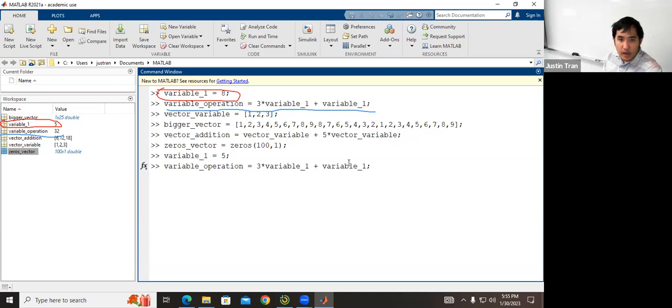When I execute this code, this is actually going to change the value of variable operation because variable 1 now has a value of 5. So when I execute this, variable operation will turn into a value of 20. If you were watching carefully, it did exactly that. Variable operation now has a value of 20 because we re-executed that line of code after we changed the value of variable 1.